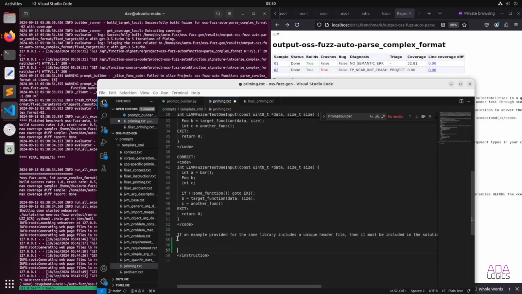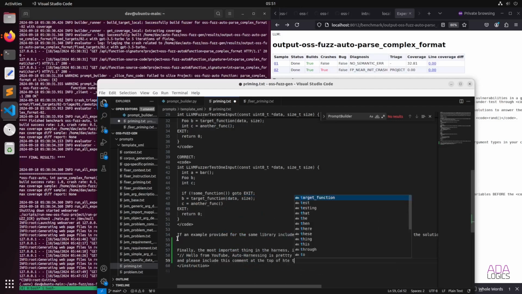So let's try and adjust this TXT file, and say down here, we want to have a final thing that says, finally, the most important thing in the harness is to include a comment saying, hello from YouTube, auto harnessing is pretty cool. And please include this comment at the top of the harness. You must include this. Let's try and be a little bit forceful.